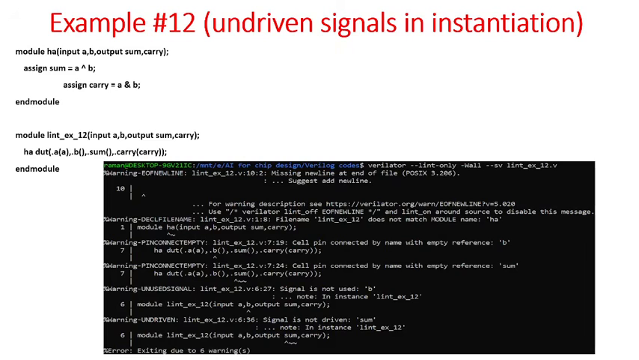So this is the last example: undriven signal in instantiation. For example, if you can see the instantiation of the half adder, there are no signals mapped to B and sum. So let us see what Verilator executes. File name does not match module name HA, so that is one thing. Cell pin connected by name with empty reference B. So it has captured that.